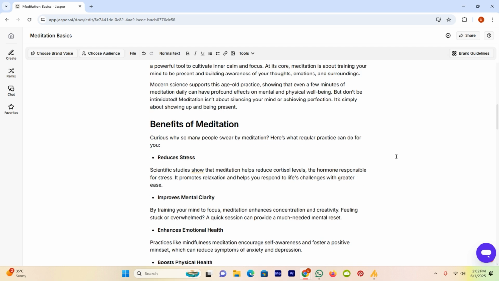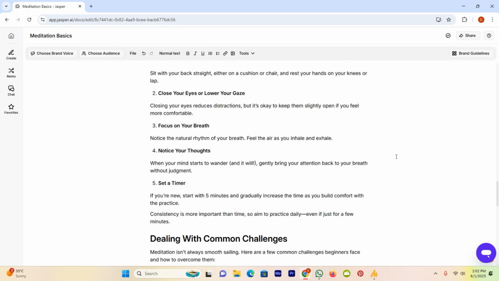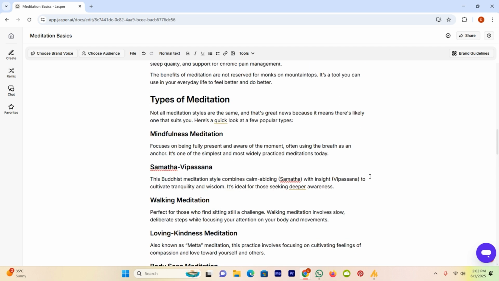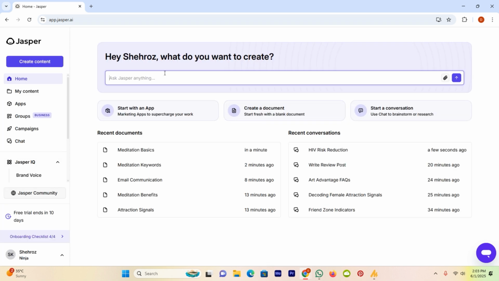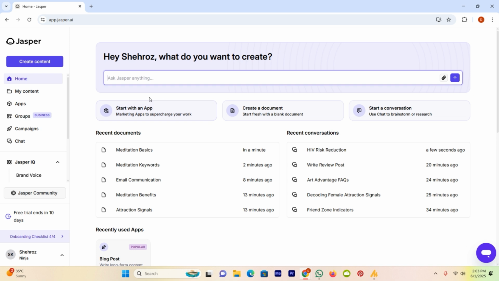Now, in order to optimize it, we will use an application which is in Jasper. I just need your website URL and the topic. Then click on this home icon, and here you can see the option of Start with an app.